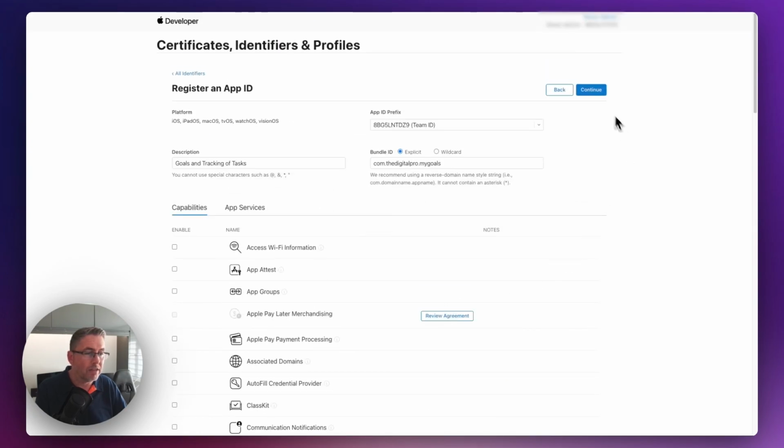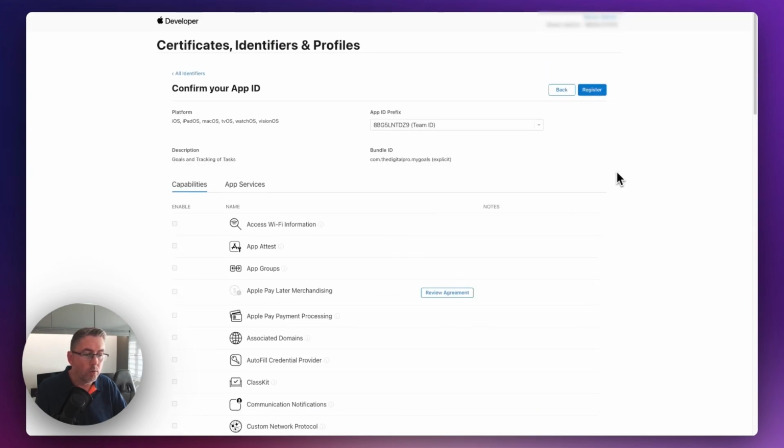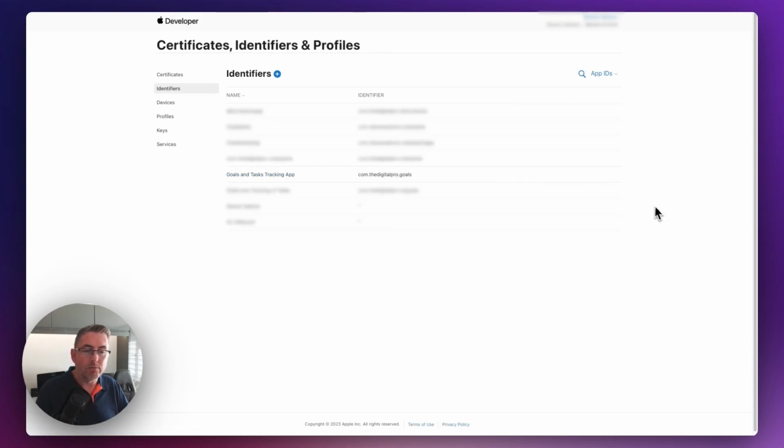So I'm just going to hit the continue option up here, and once you've done that, just hit register, and then that will get registered on screen, as you can see here now.